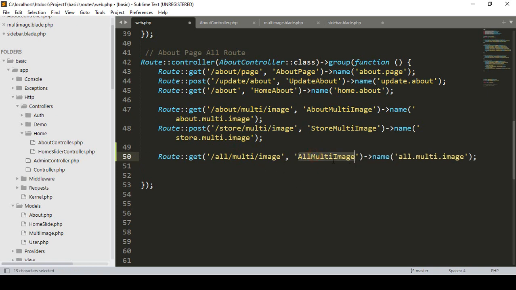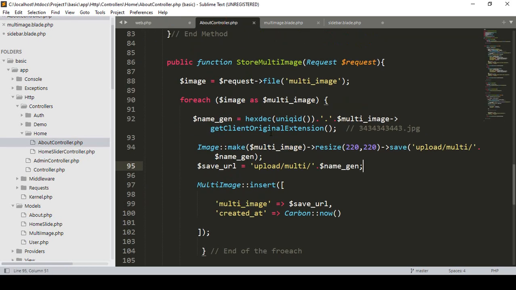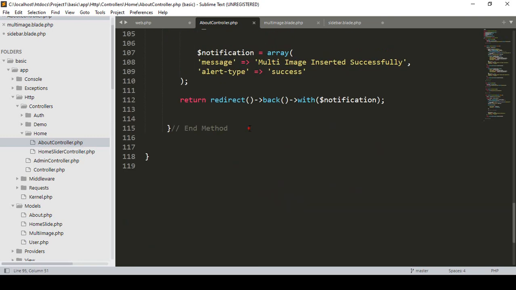Now let's create our all multi images in our admin, that is, the about controller. So into this about controller, after store multi image, I want to create another new one. That will be a public function and our method. Okay, so that will be our method, and I want to make it as all multi image method.